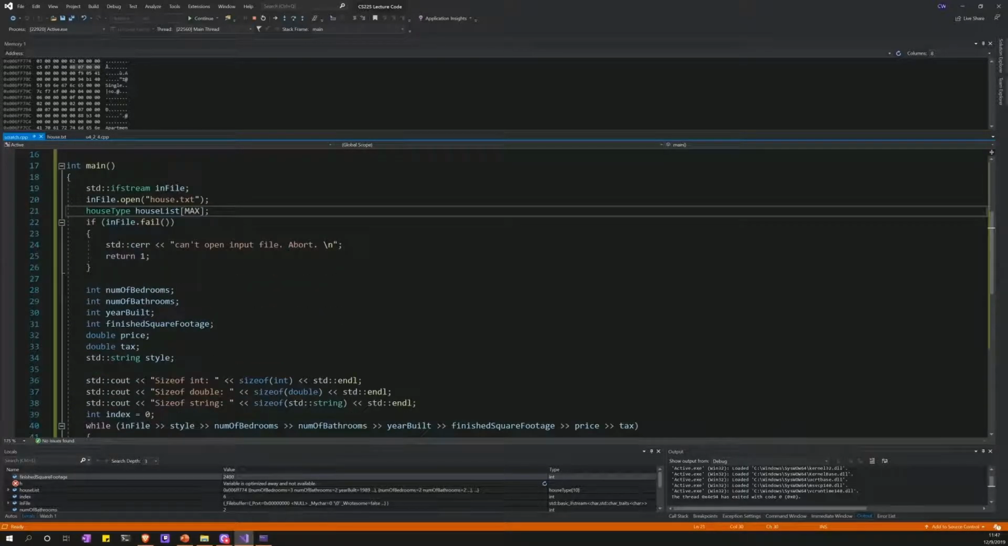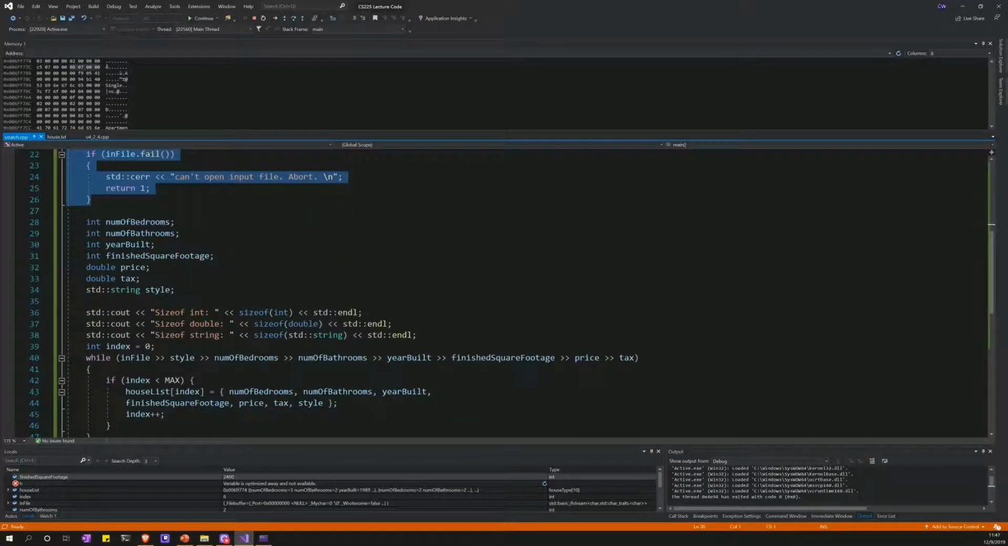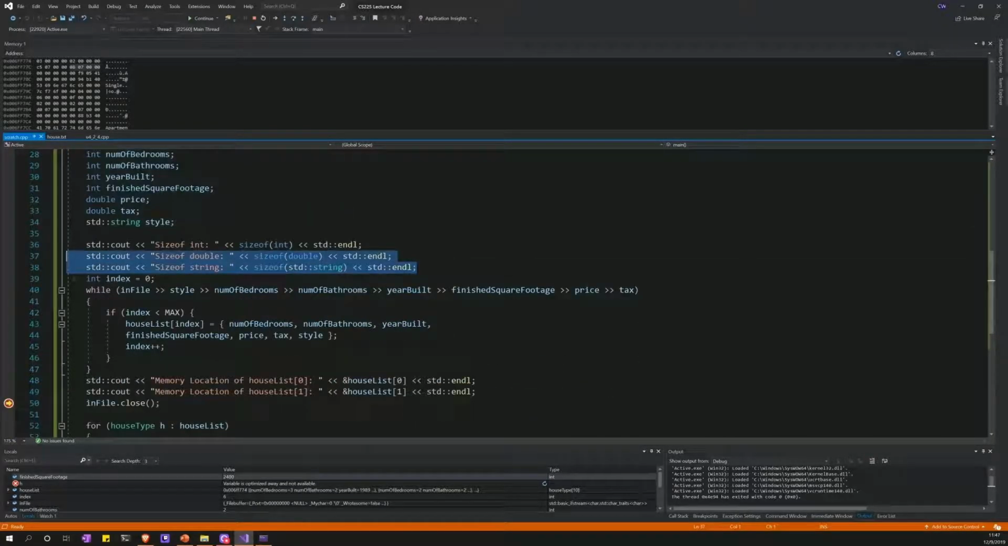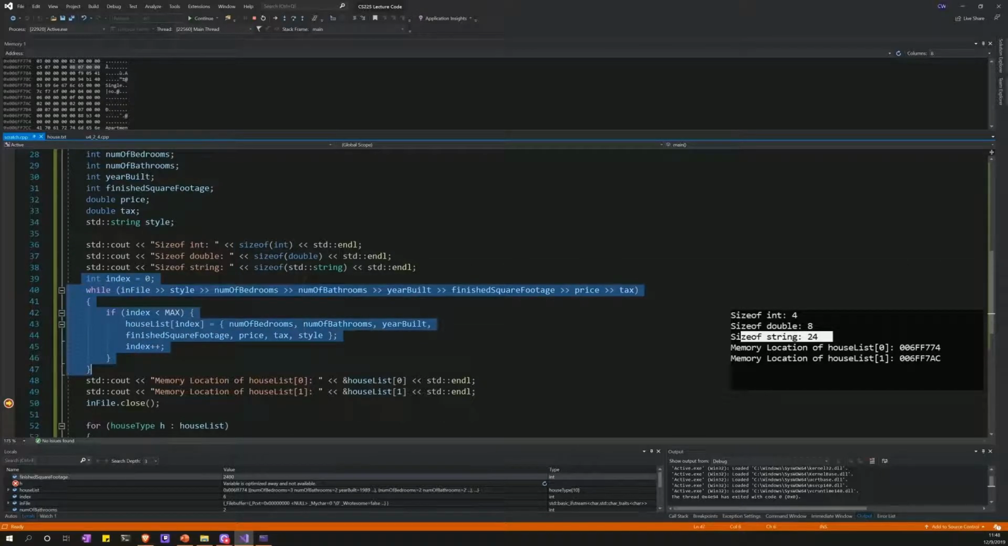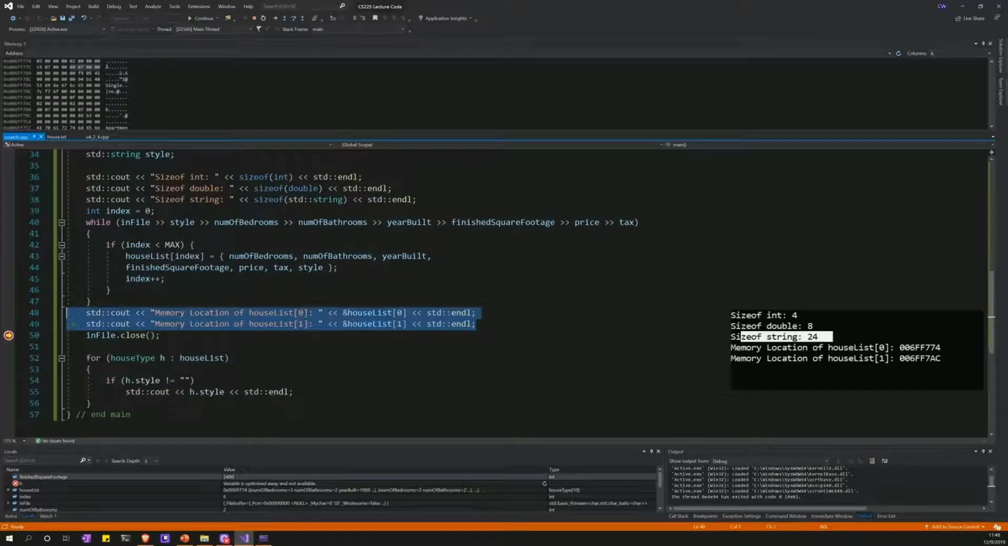Then, if we take a look, we are going to attempt to open the file. We created some temporary variables, and then we're going to output the size of our data types. So if we take a look at that right here, you'll see that we have a size of 4 for integers, a size of 8 for doubles, right, and a size of 24 for strings. Again, those are in bytes. Okay, and we use the sizeof operator to do that. Then I read in all of the files, and then I output the memory location of the first two. And then we set a breakpoint right here to pause the program.